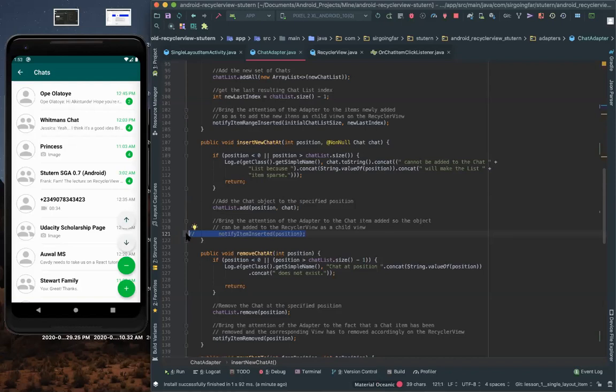Let me then demonstrate to you so that you can see that indeed our data source was actually modified, but this function that should tell the UI, that should tell the recycler view that something has been done, is not called. I just want to show you that the item is added to our data source, but we can't see it on the UI because you commented out this part. So let me put a breakpoint here so that you can see. All right, let's quickly do that.